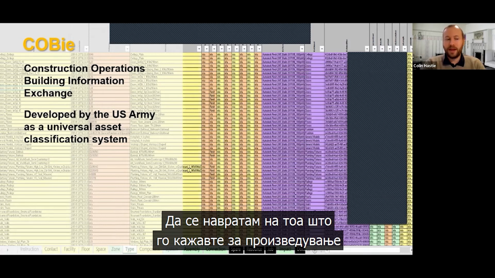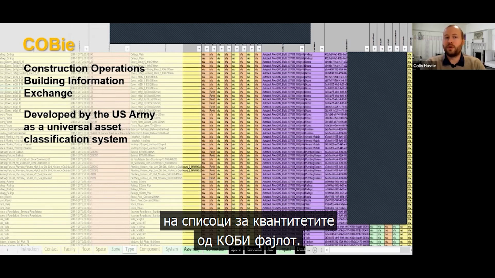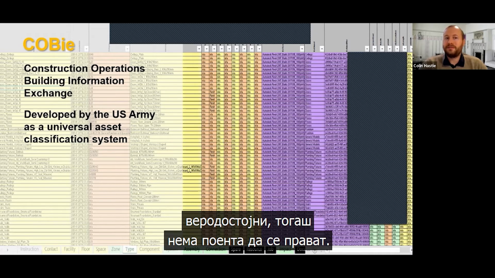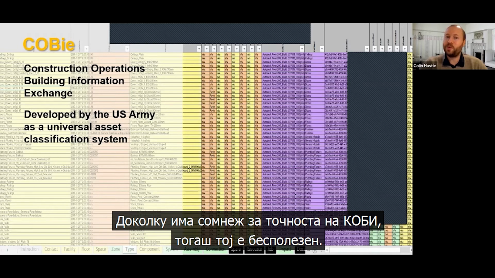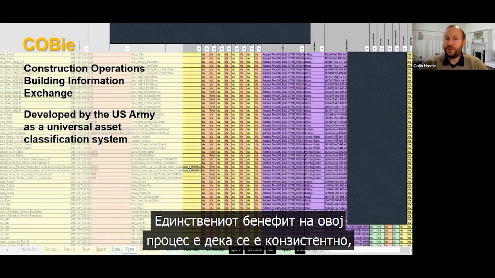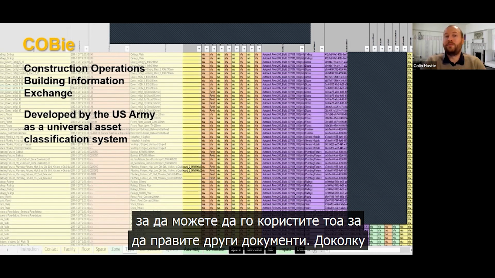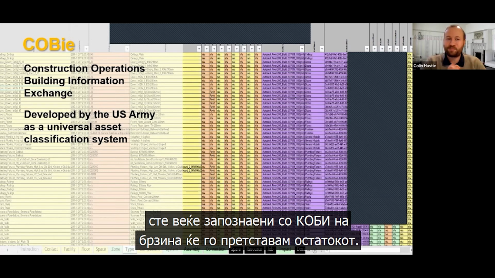But to come back to your original point of being able to produce a bill of quantities from the COBie spreadsheet, if the information that is produced and issued can't be trusted, then there's no point in producing it, really. If the COBie spreadsheet is in doubt as to its accuracy, then it's worthless. The only benefit that comes from this process is that everything is consistent, everything has been checked, everything is coordinated so that you can trust it. And you can use that to produce other documents. So hopefully that helps.